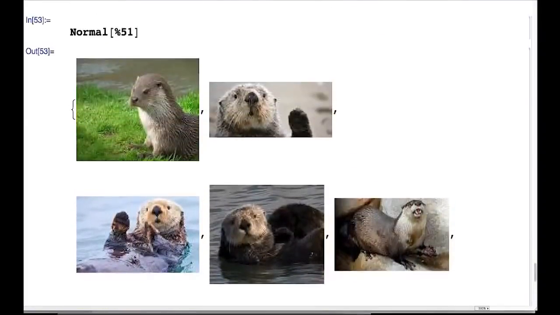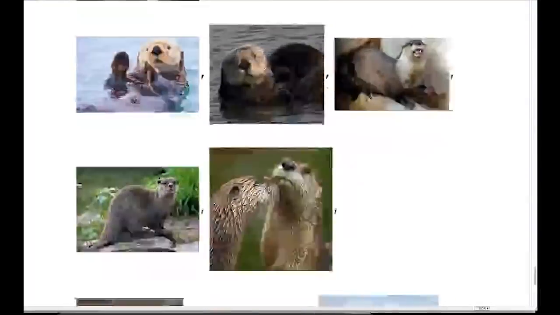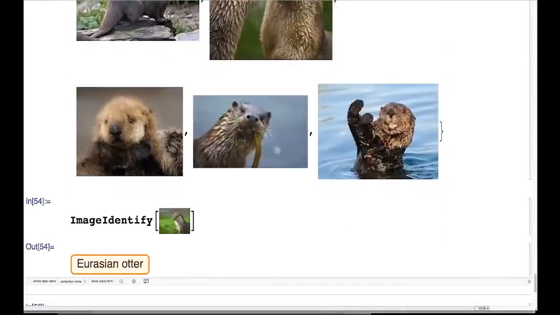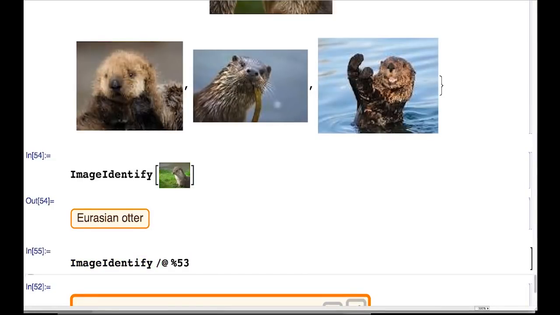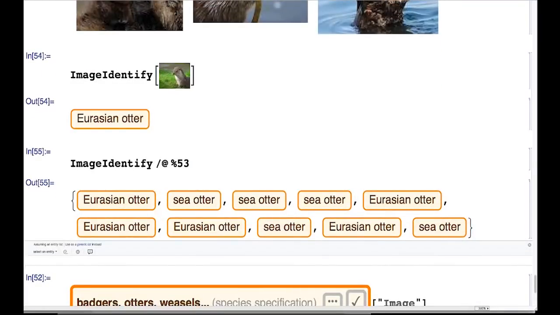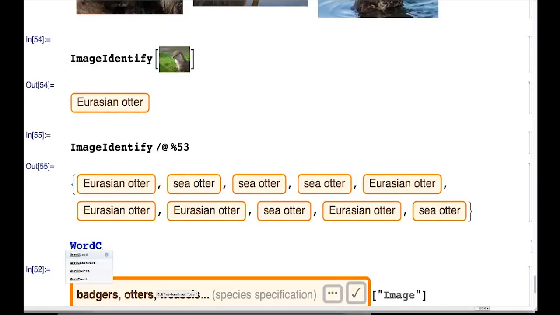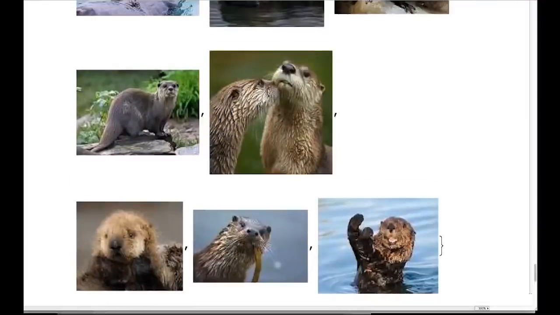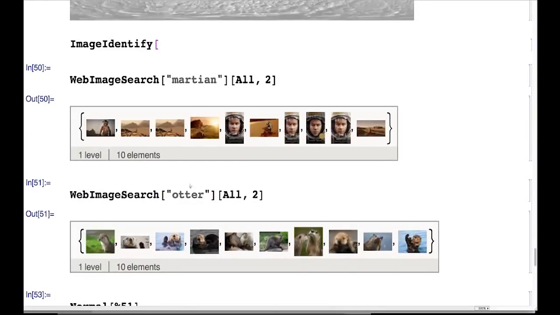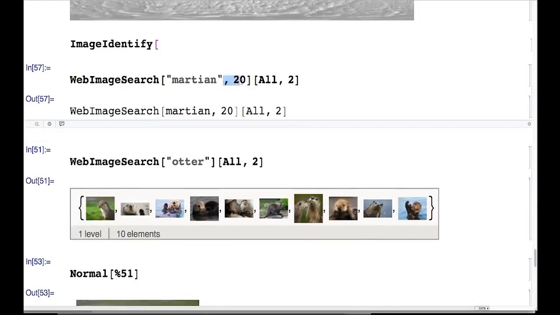Now I could, for example, just take that function, image identify. This was line 53, and let's say map that over line 53. So what this is now going to do is tell me for each of those pictures what it thinks it is. It wasn't a very exciting word cloud, but I could make a word cloud of what it says it is. Let's just try it, I wonder what happens if I say that. Will that work? No, that doesn't work.